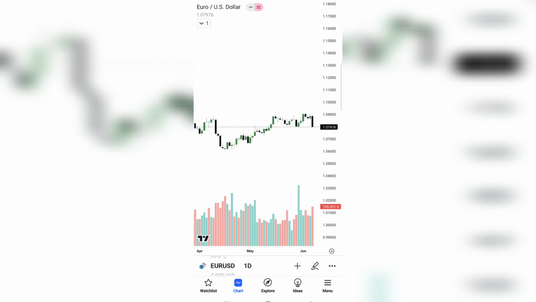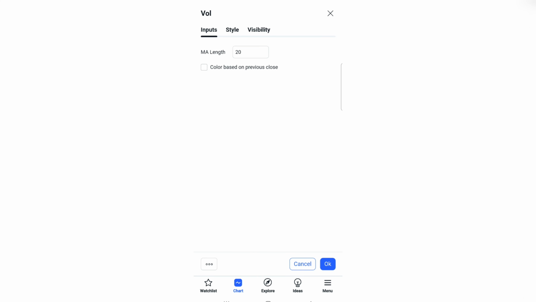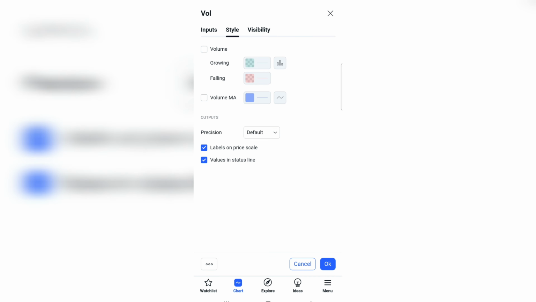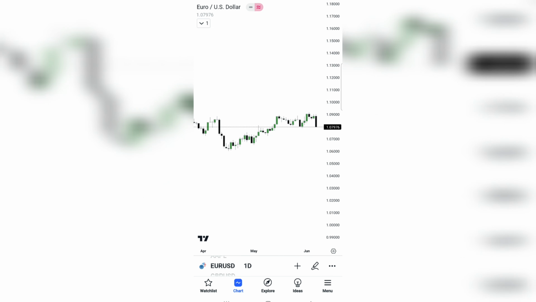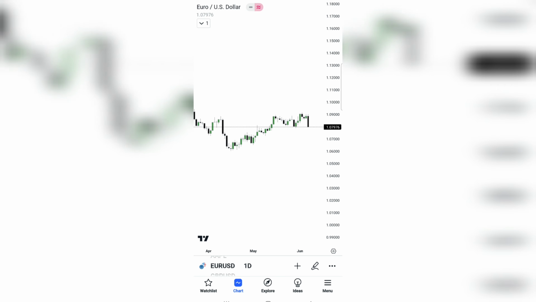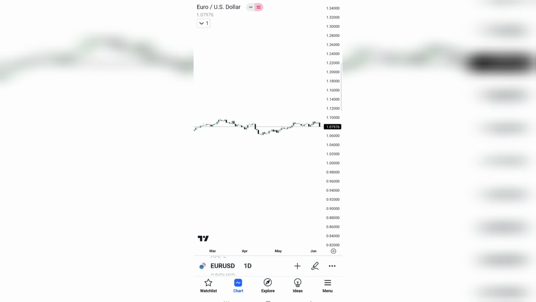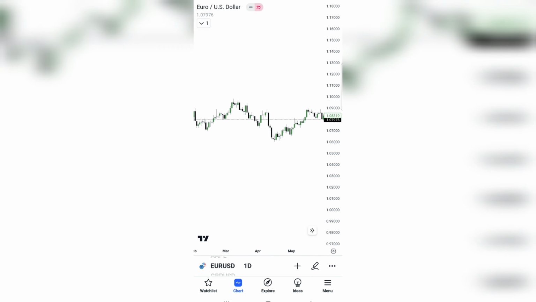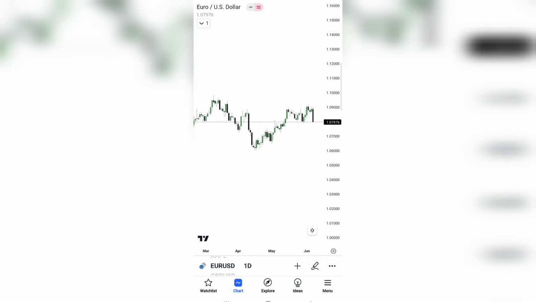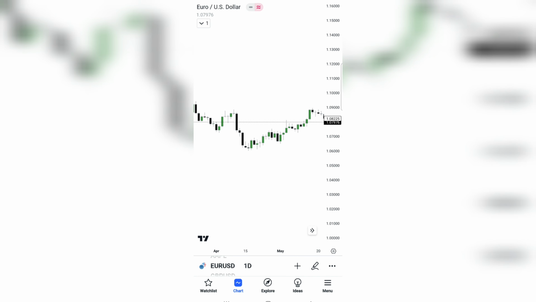Then we have to remove this one on the lower side, visibility, we don't need this one on our charts. You have to double tap on it to remove the volume. Now you can see we already have our charts as we customized them.